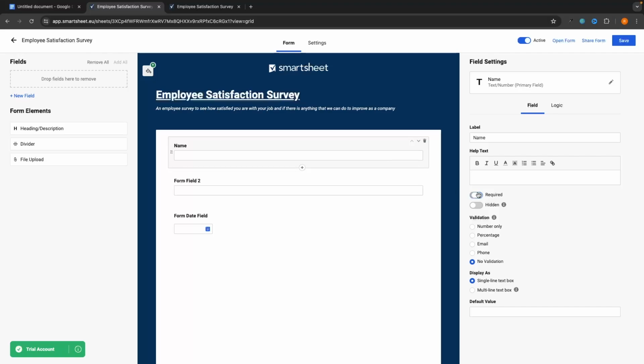If we leave this as not required, then what the person could do is they could not answer the question, they could leave it blank, and they can still submit the survey. So as this is a name, this is very important. I'm going to require this. And then we have validation right here. So you can see we have number only, percentage, email, and phone, and then no validation.